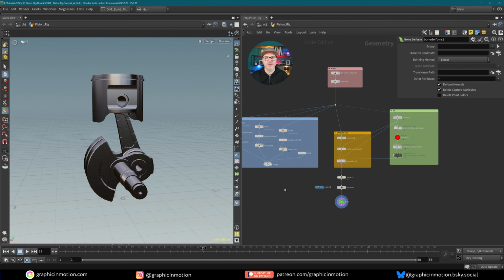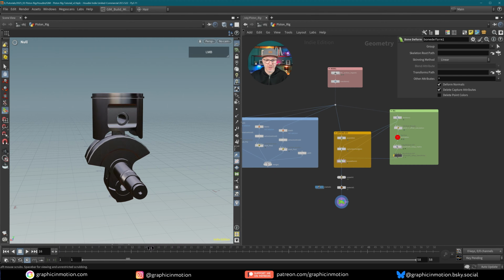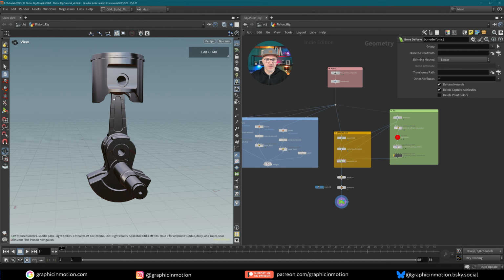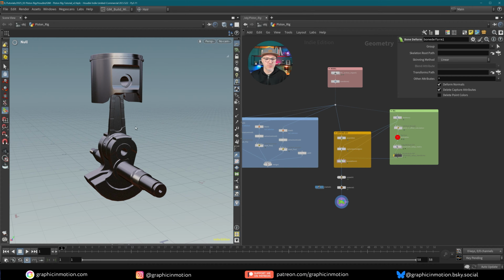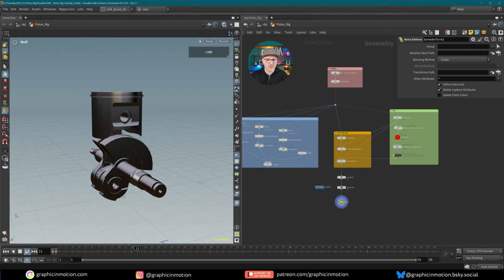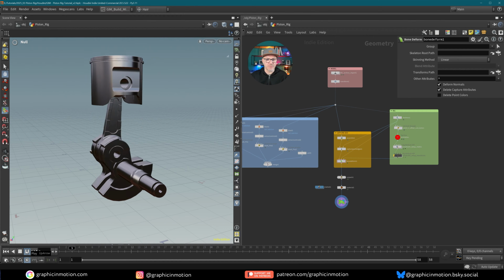I'm back with another Houdini tutorial, and in this one we're going to take a look at how we can rig a piston using KineFX. Let's take a look at the setup that we are going to build. So I have this piston here that's actually a CAD file that I converted and imported to Houdini, and we will create this kind of an animation.